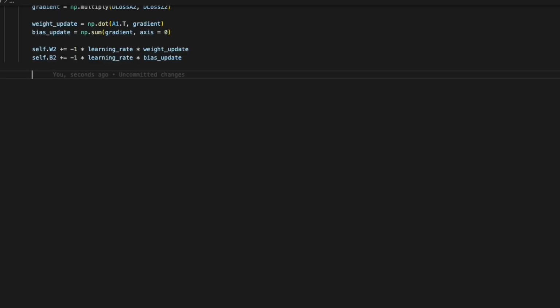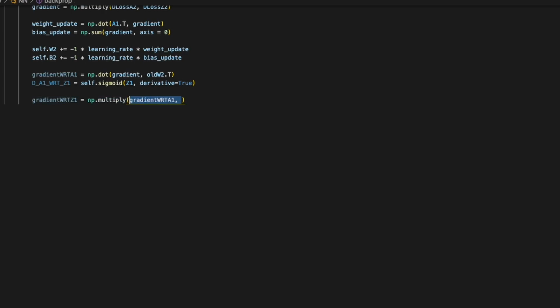Now we're going to code the update for the weights of the first layer. So we're first going to calculate the derivative with respect to a1. This is simply going to be equal to the dot product of the gradient times the weights of layer 2 transposed. Now we can calculate the derivative of a1 with respect to z1, which is simply the derivative sigmoid function applied on z1. Now we can multiply both of these matrices element-wise using the np.multiply function.